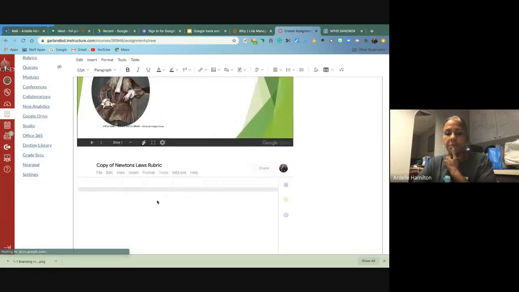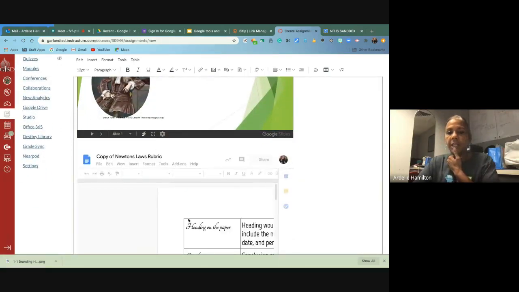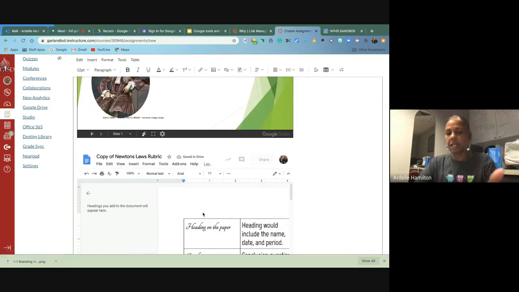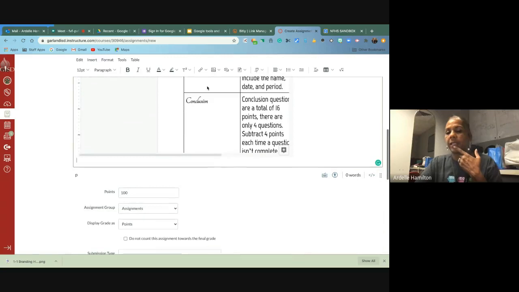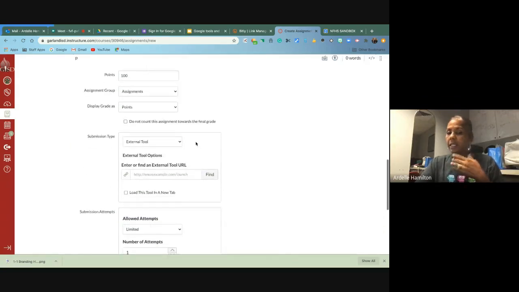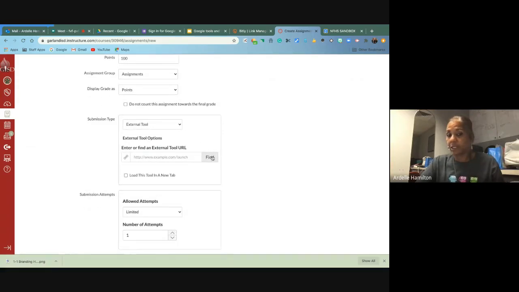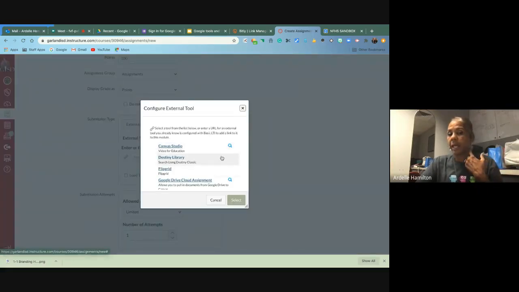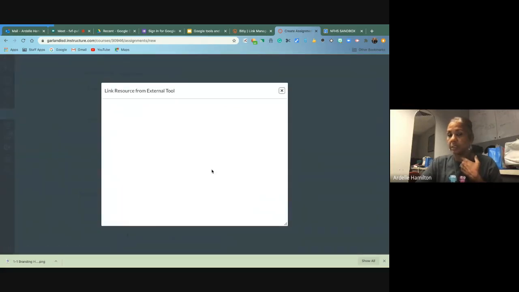So if this is something that they need to write on, they can write on this, but they'll also have the PowerPoint, and it'll all be embedded right here in the rich text editor. And at this point, I can still use my LTI to add more tools so that instead of making several assignments, I can add everything under one assignment.